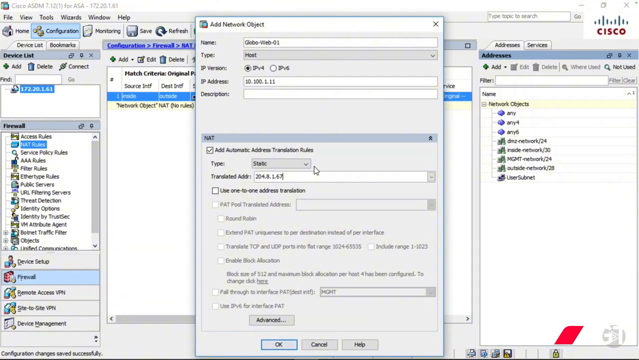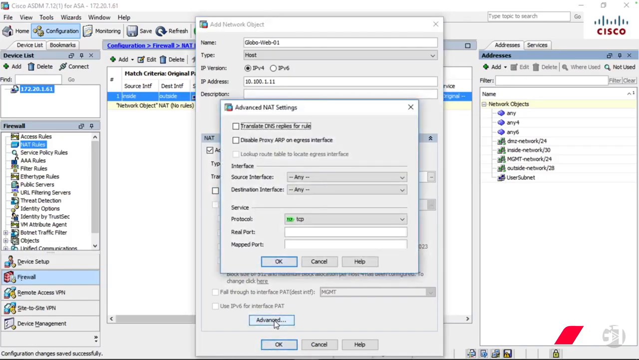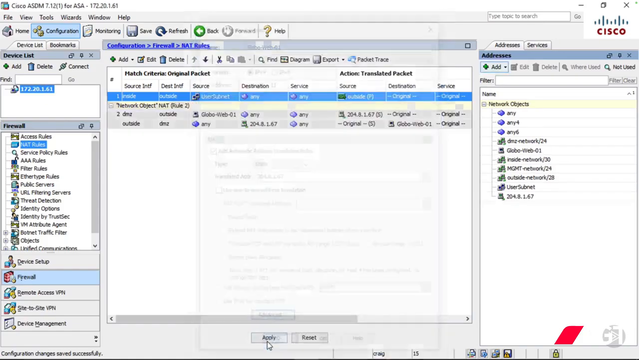However, to create the reverse rule, which is what you would need for any internet user to access this web server, click on Advanced. And then here I'm going to specify the source interface would be the DMZ, the destination interface would be outside. And by getting granular here with the source and destination interface, when the ASA automatically creates a reverse rule, it'll be exactly what you need. If you needed to, you could translate the port as well, but I just need to translate the IP address, so go ahead and click OK, and then click OK again.